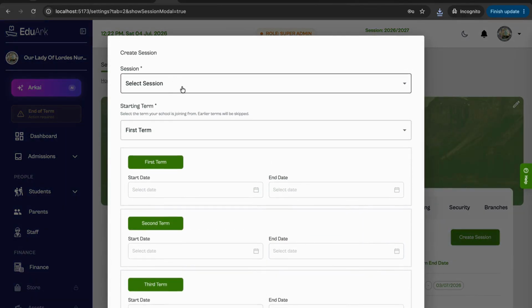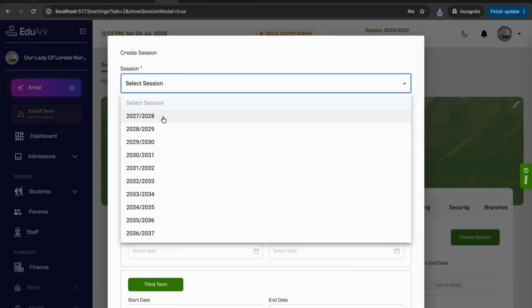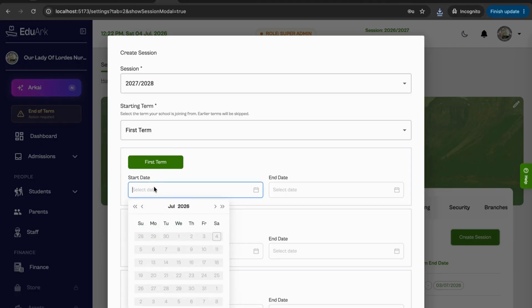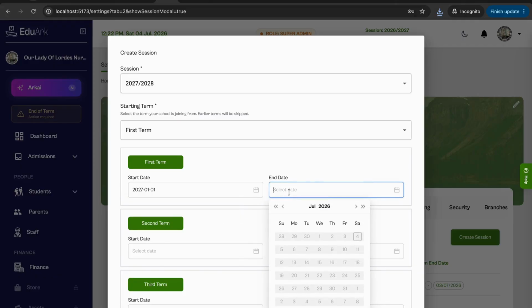And then you see we create a new session. So we're moving to 2027-2028 first term. First term starts from, I would say, between 27. So first term would start from, let me say, January. I don't want this video to be very long. To, let me see, March.